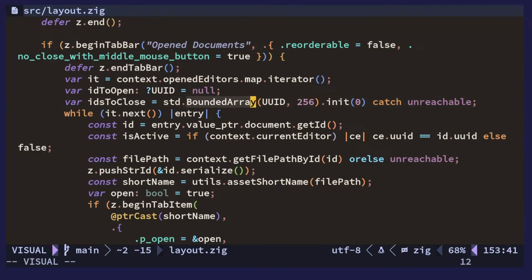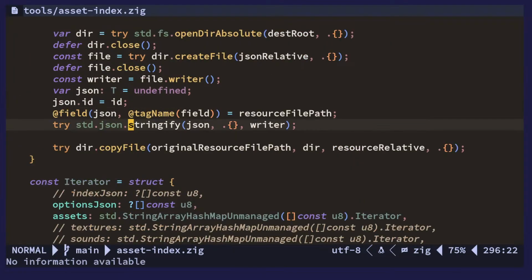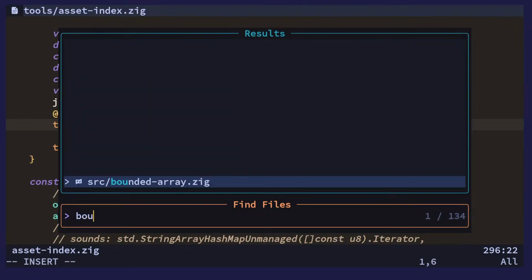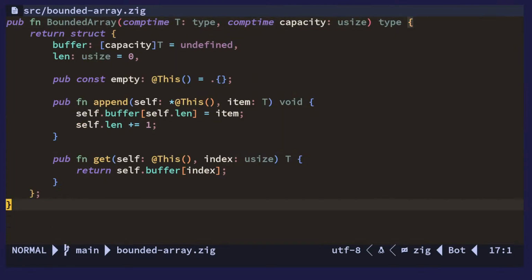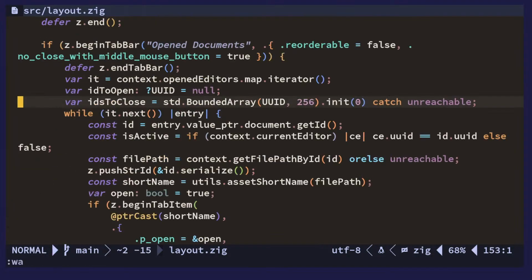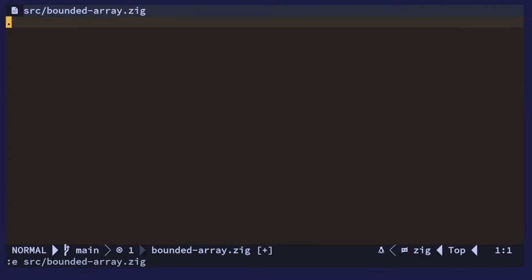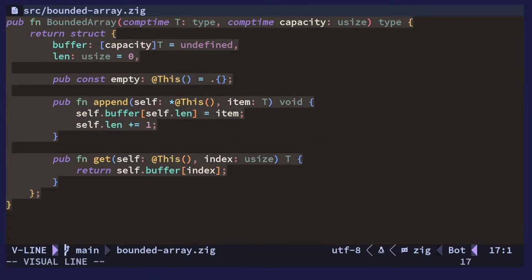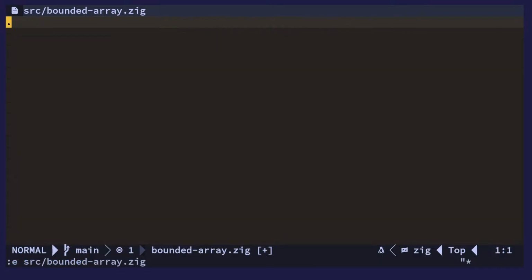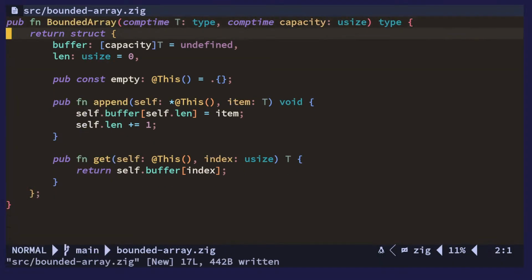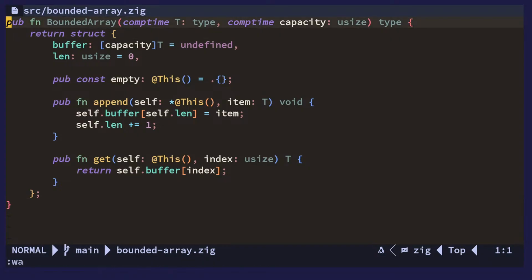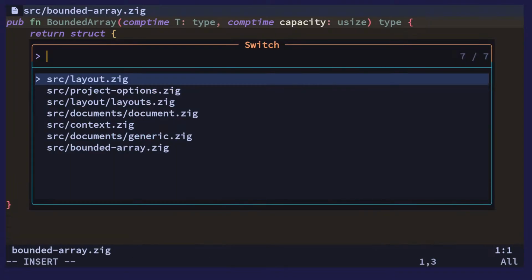This doesn't exist anymore. The bounded array. This does not exist. However, I believe I just made my own version here. So I'm just gonna copy this. Bounded array. It's very simple, as you can see. We don't even need the standard library or anything here. So yeah, it's a very, very simple structure.